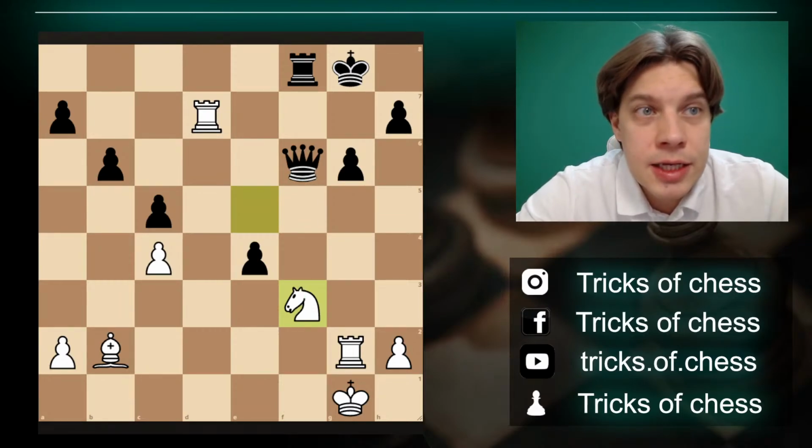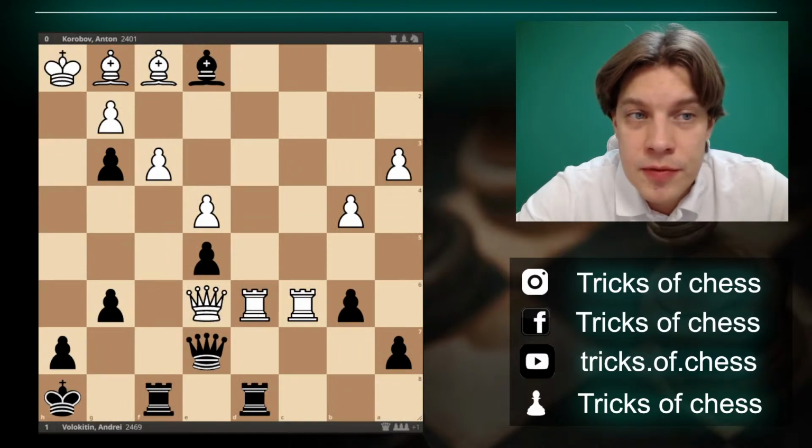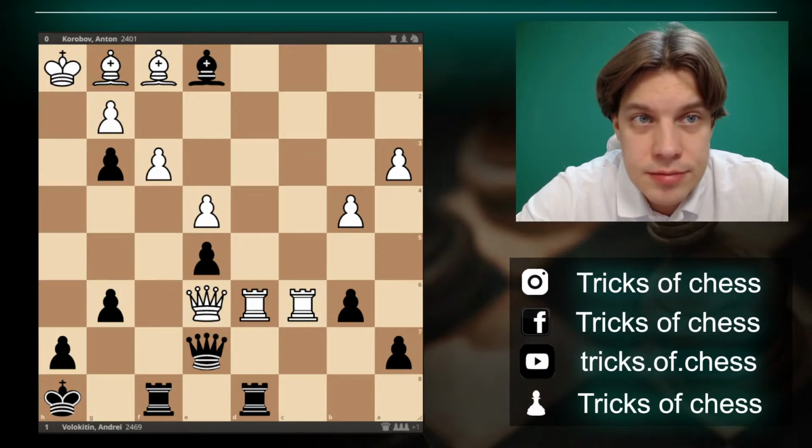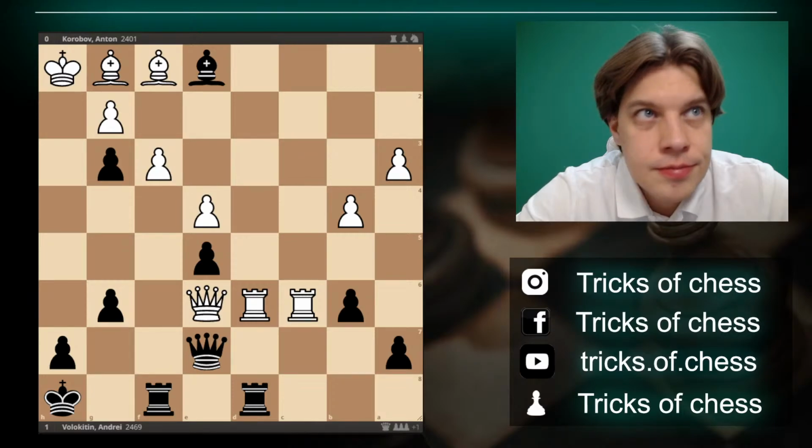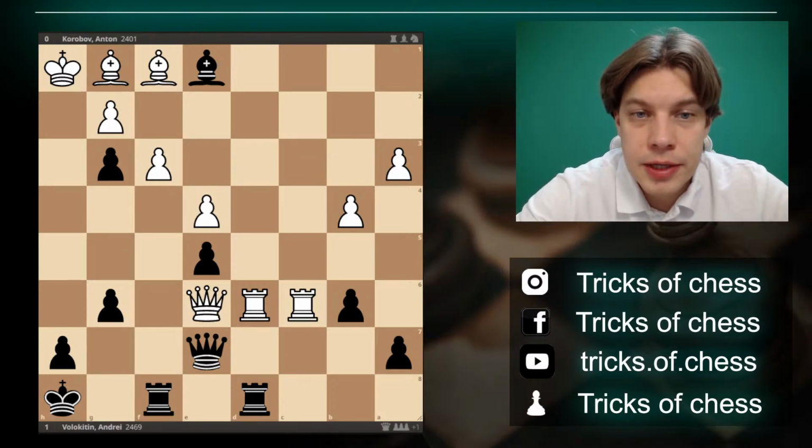Okay, the second position is this, taken from the game between Anton Korobov and Andrei Volokitin. So what's your opinion on how to play here?